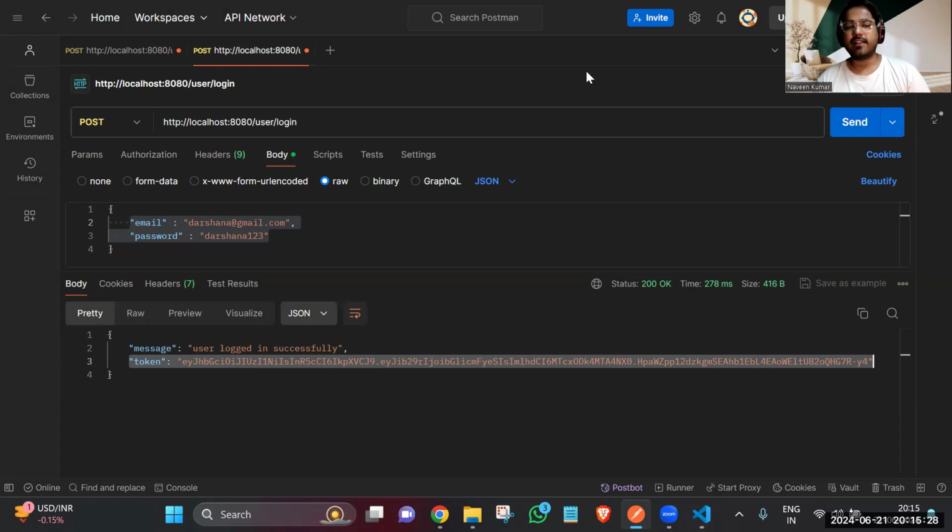And tomorrow we'll learn how each user can create their own books. And once we move further, we'll learn something new, how we can pass the middleware so that each user can access only their own books.